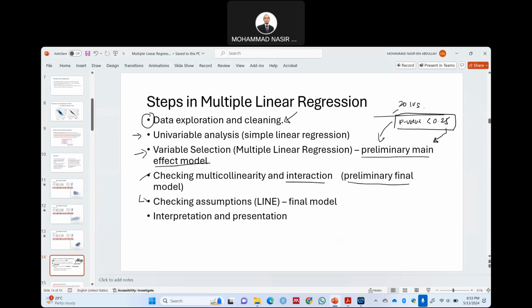And next, we need to check the assumption line. In this case, we have another assumption line I. Line, we know that linearity, independence, and normality, equality of variance. I means the independence of numerical variable, right? When we're done with the checking assumption, then we will get a final model, and then we can interpret and present the result. This is a step need to be taken for multiple linear regression analysis.